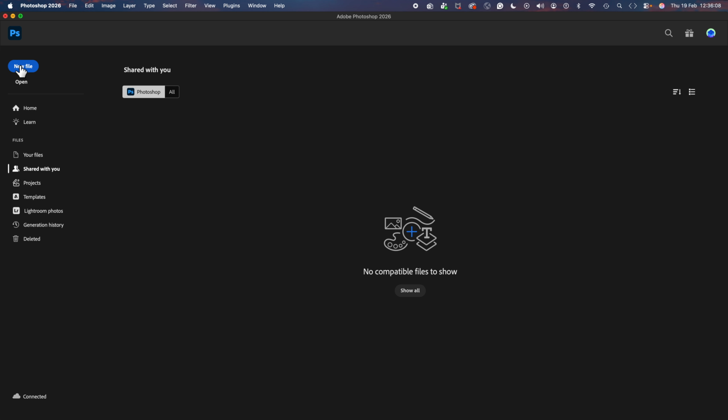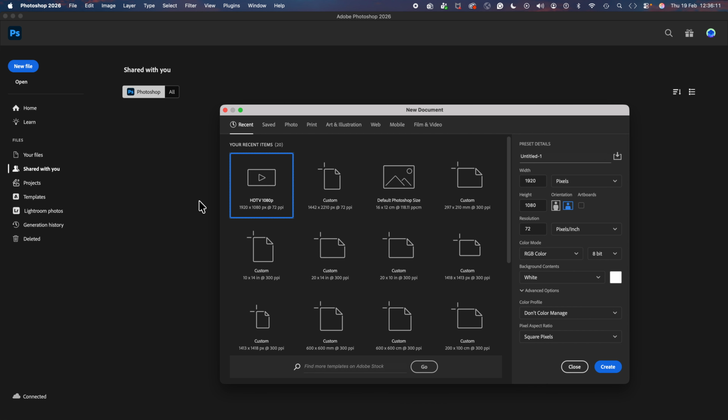So I'm just going to create a new file. First things first, we're going to choose one of these settings up here. Now you can see over here we've got photo, print, art and illustration, and then we've got web, mobile and film and video. And the thing that differentiates these is really how they measure things. These three measure in physical units like millimeters or centimeters or even inches, things that you can actually say, this is how big a centimeter is, this is how big a millimeter is. Over here, we're measuring in pixels.